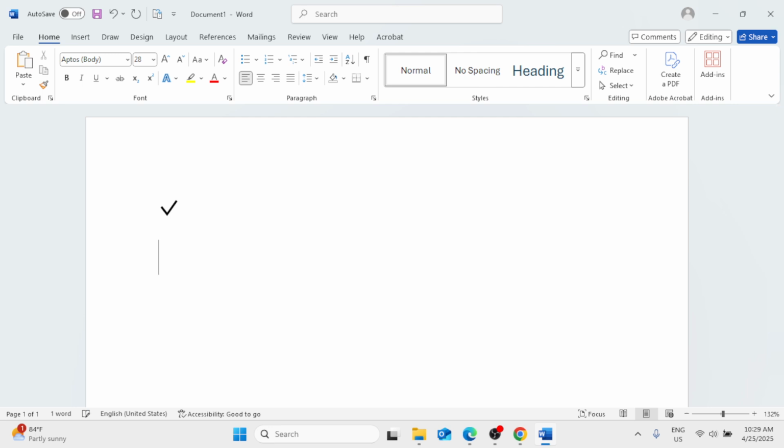Now let's try it again. It's 2713, Alt and X key together, and a check mark will appear on your document. And then you can simply add your statement or your text next to your check mark.